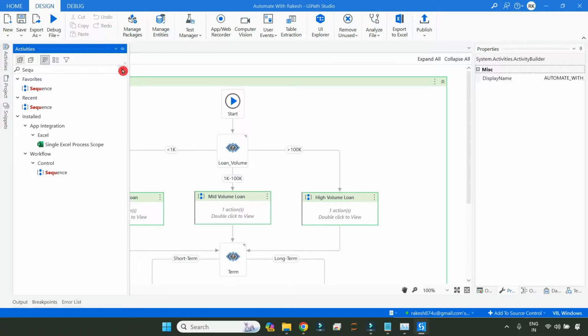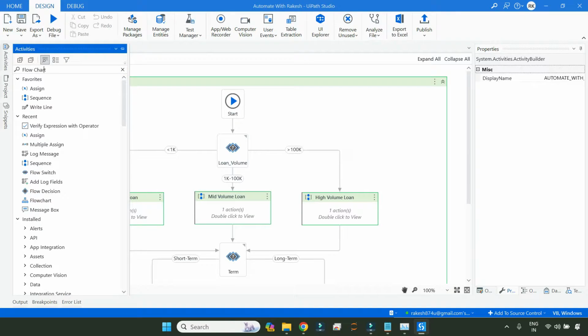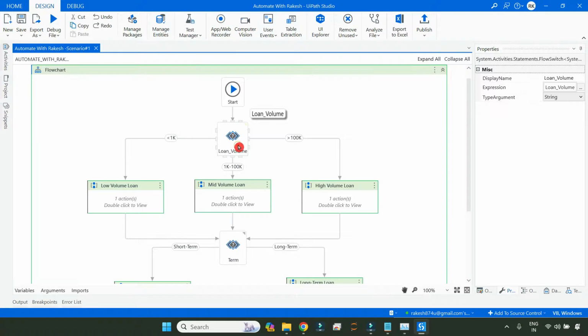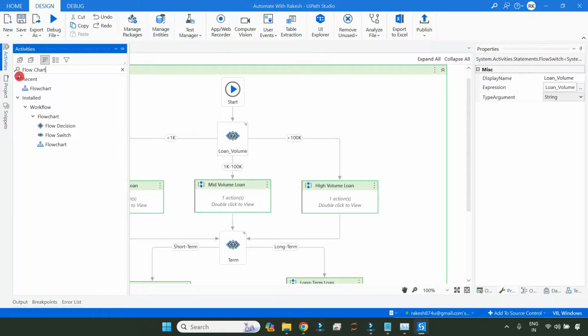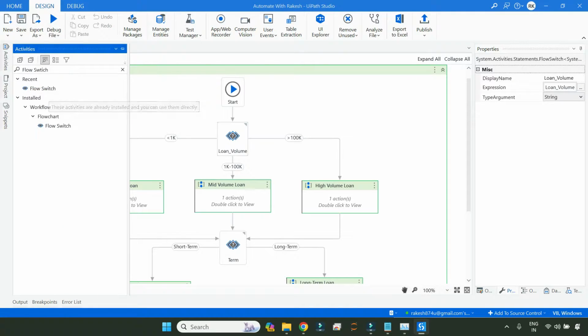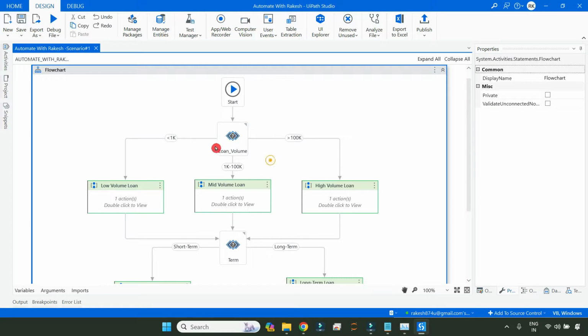First thing what you do, I will teach you. The very first thing what you do, drag and drop the flowchart activity. This flowchart activity, and then the very first activity that I have put here is a flow decision. Flow switch. Okay, so flow switch. There are two activities, flow decision and flow switch. So I have used a flow switch. Switch means you can have multiple branchings. And I have done a branching here, and here, and here. What this does, let me show you.